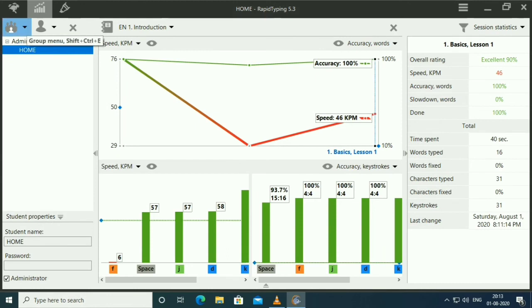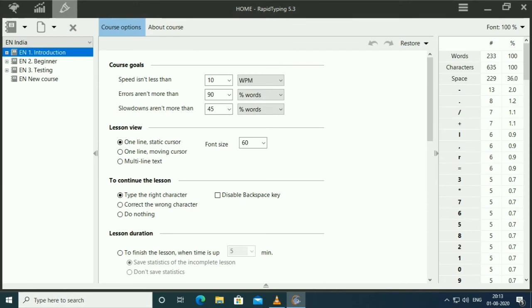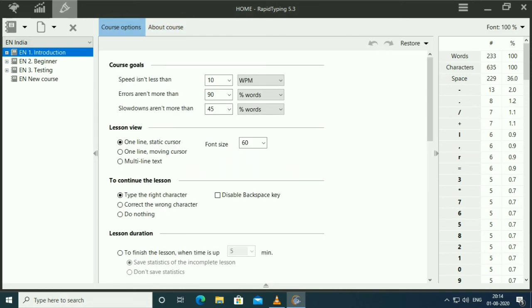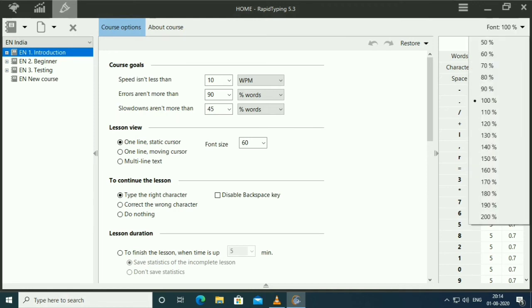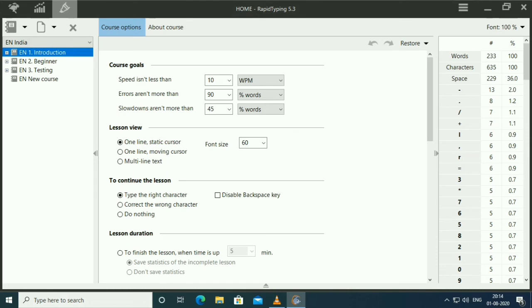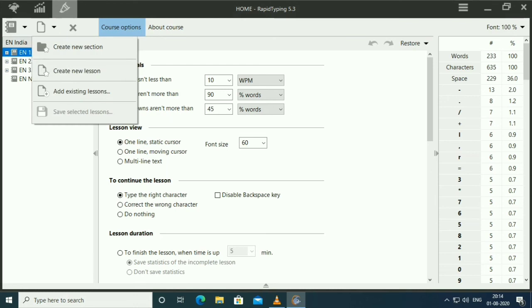Next one is the lesson editor. To open the lesson editor, click the button in the top left corner of the rapid typing window. The lesson editor window is composed of the following controls: taskbar, toolbar, navigation tree, text panel, lesson metrics, and keyboard. Text panel is an area where you can edit the text of the lesson currently selected in the navigation tree. Lesson metrics displays the number and percentage of words, characters, spaces and specific characters in the lesson. Keyboard is the virtual keyboard that highlights the characters used in the currently selected lesson. You can customize its appearance in the lesson section.